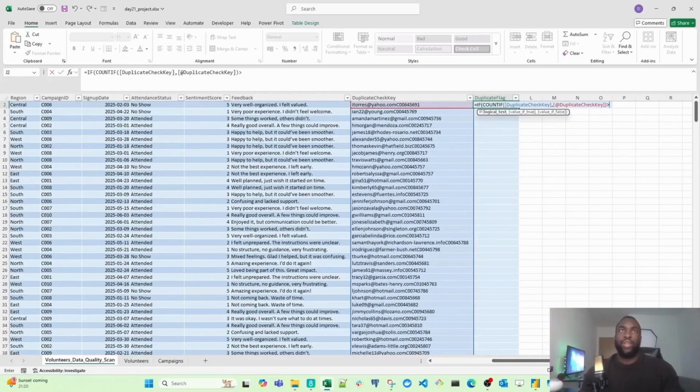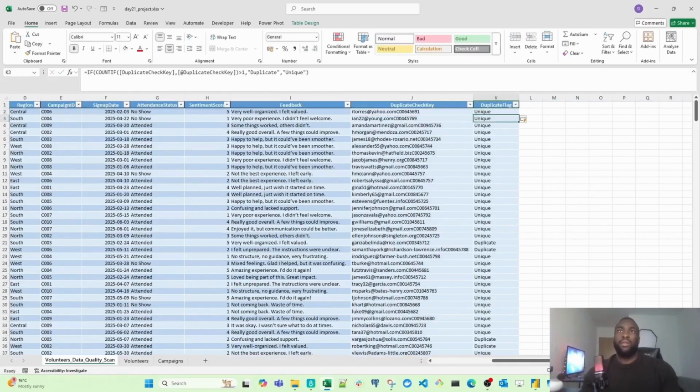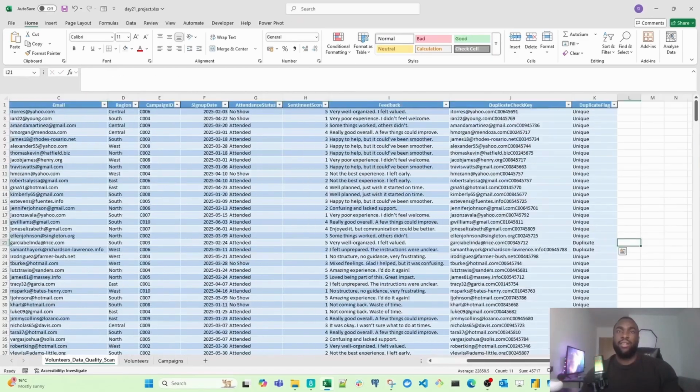And then I'm going to use greater than 1. We want to find out if this key appears more than once. And then hit comma. If this key appears more than once in the range that we've given, then I want you to tell me this is a duplicate. If not, then we'll say unique. It's unique. Okay, so that's unique. Our first duplicate is actually right here.